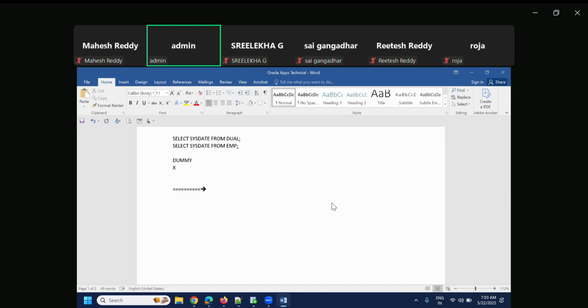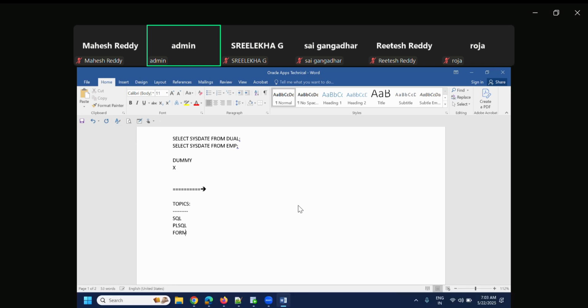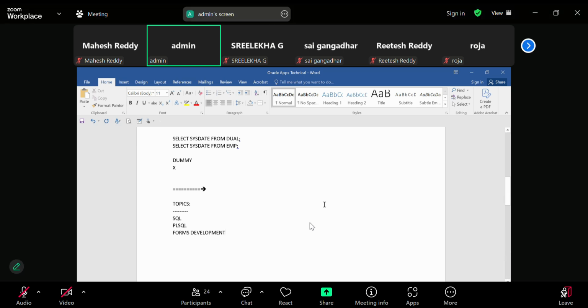I'm going to tell what topics we are going to learn in the next 30 days. So already we completed SQL and PL/SQL, the procedural language. Apart from that, we are going to learn a very, very important thing, forms development. This is the route for us to maintain the transactions.